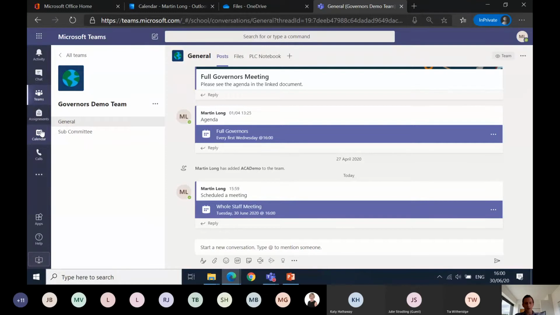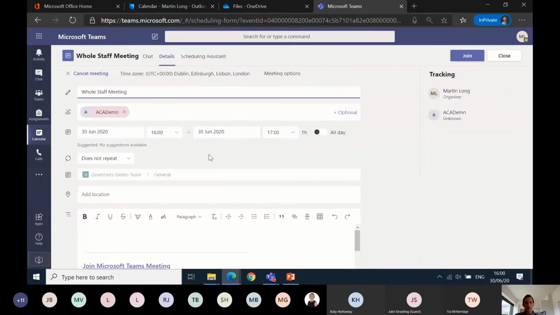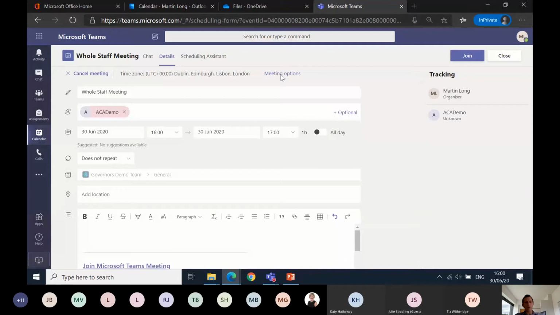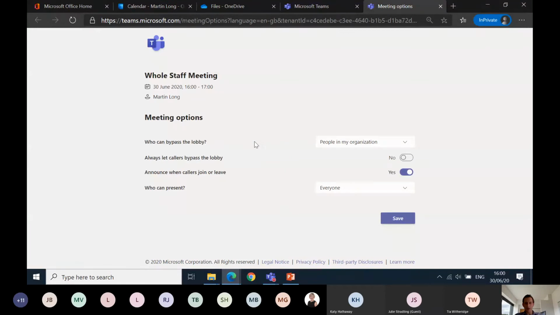If I pop back over, once it gets close to the event, which I deliberately scheduled, you'll get a join icon, and that allows you to jump straight into the video call. But if you click the event itself, it will come up there and you can go back in and edit it if you wish. You will also get, once it's been made, meeting options. So if you click meeting options, you'll get into another set of meeting options.